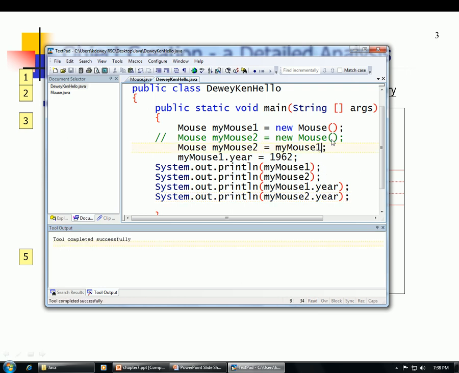Alright. So what should happen? We got my mouse 1, which is a brand new mouse. So in memory, we make a location for my mouse 1, and it points to this location. Then my mouse 2 is not a new mouse; instead it's equal to the same location that my mouse 1 is pointing to. So they're the same. When I change my mouse 1's year, what happens to my mouse 2? It changes, because they're both pointing to the same location.